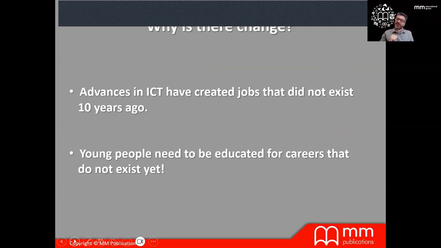This next one is also very interesting. It says young people need to be educated for careers that do not even exist yet, jobs that have not even been created. We have to prepare them for those kinds of jobs. What do you think about that? Sometimes as teachers, we say we're teaching students skills, preparing them, but we also need to make sure that we equip them with the skills to be successful in the 21st century.